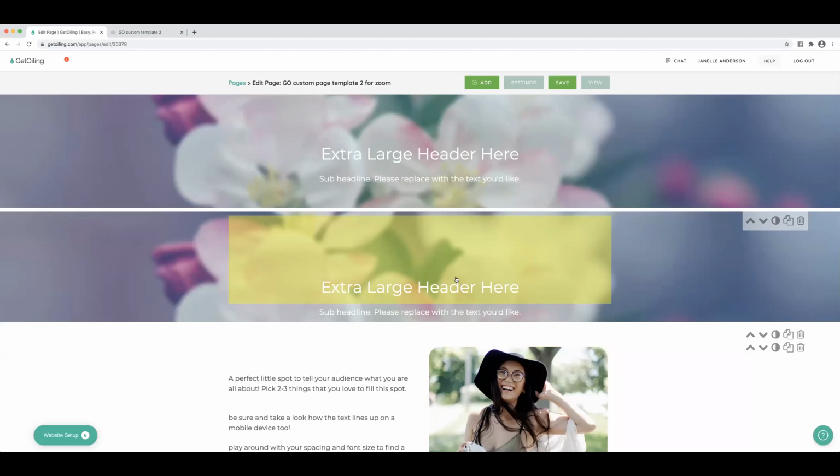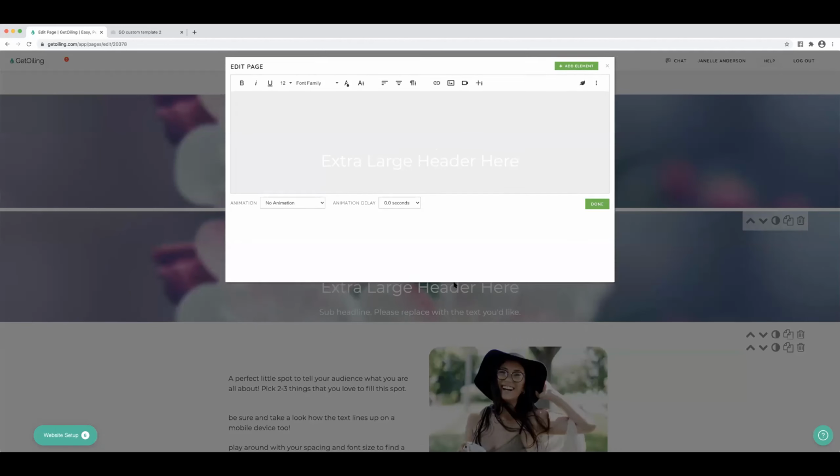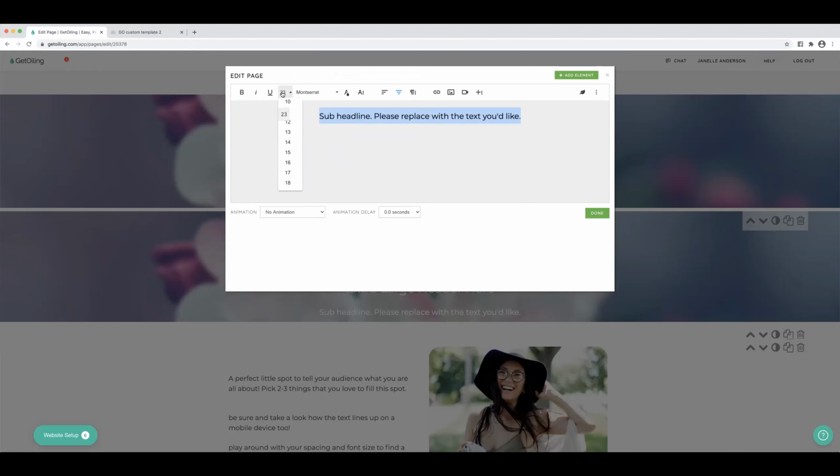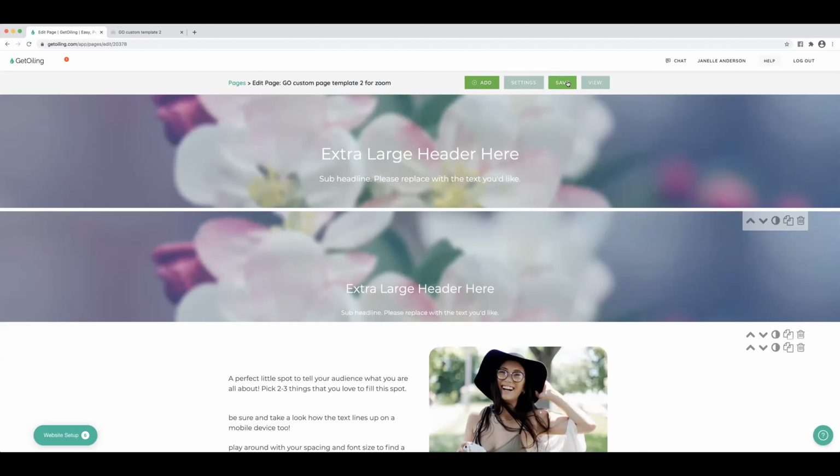Also, we have to be mindful on mobile of the text size. So we're going to take that text size and we're just going to decrease it a little bit. It's at 48 now. Let's try 36. And like I said, this is just something that you just get used to, how you like to see it on a mobile device. Right now it's at 23. Let's try 18. I'm going to save that.